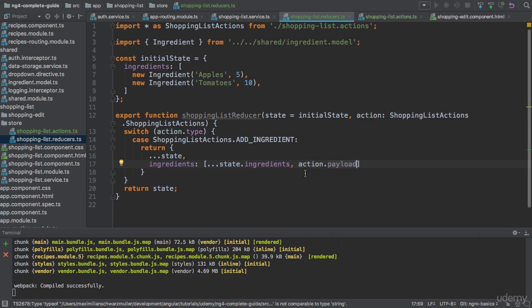Now that was quite complicated just to add a new ingredient to the array, but the cool thing about using reducers and NGRX in general is that once you get the basics set up, and we're still in this part unfortunately, once you have it set up, it's super easy to work with it and you can quickly change and adjust stuff. So with that, we got our reducer almost finished.